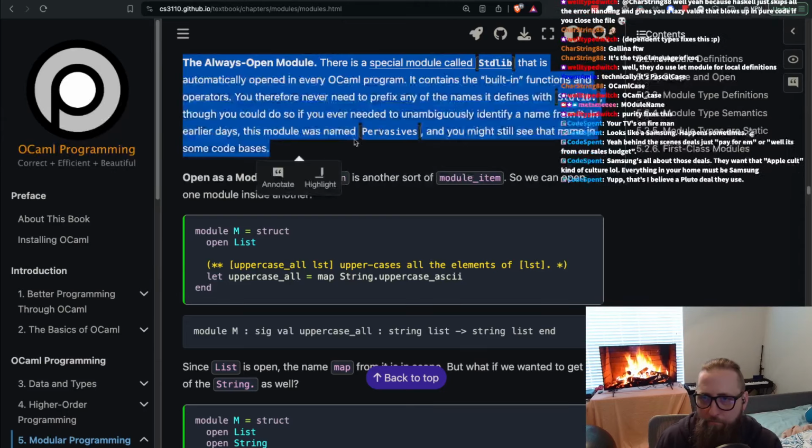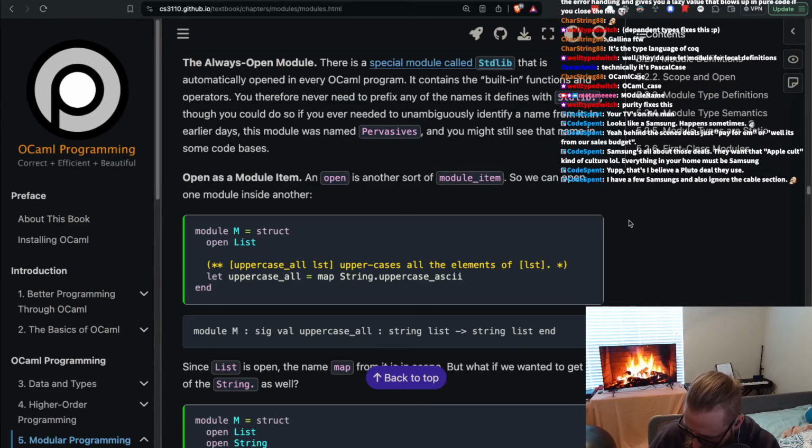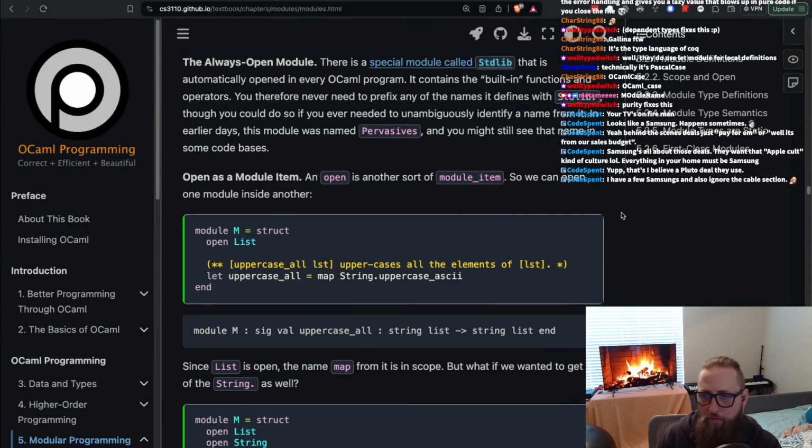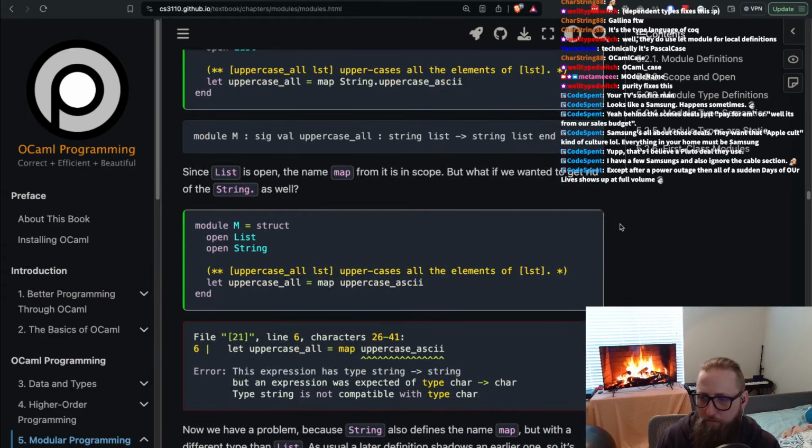Pervasives. What a great name. A Pluto deal they use? Yeah, not surprised. An open is another sort of module item, so we can open one module inside another. Yes, I thought we just went over this.